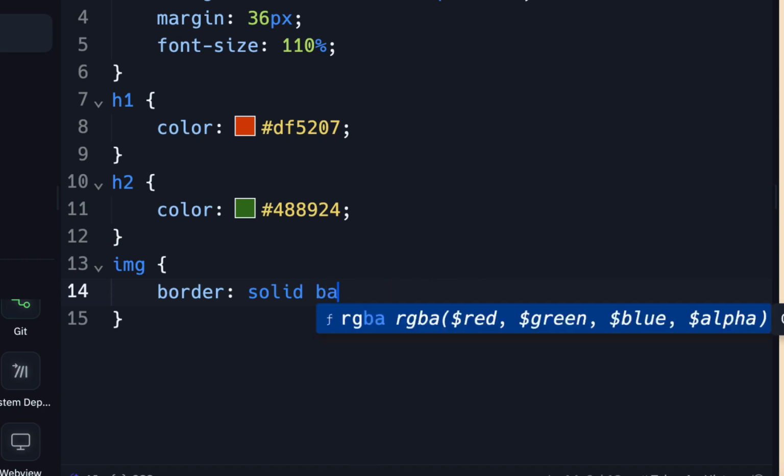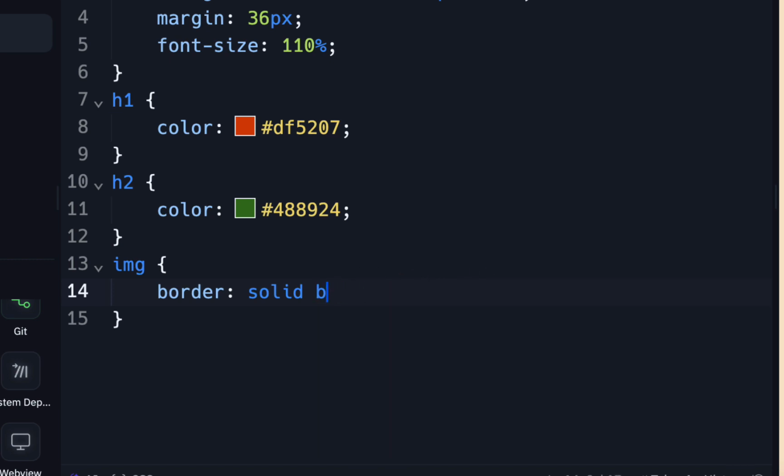So I'll type in black. No quotes, but you got to spell it right. There's black, and it's coming up with the color there. And then I'll put another space, and I'll put a thickness, and I'll put in pixels. And I'll try something like 2px for now, and see how that looks. And I'll put a semicolon. So 3 values for border: the style, the color, and the thickness.